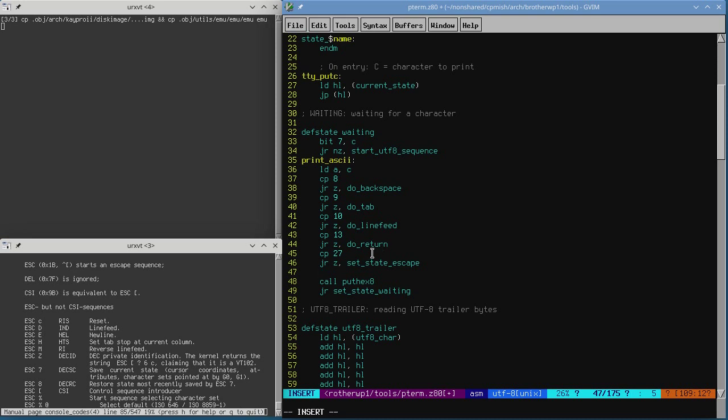So we compare with 32, which is space. Anything with a value less than this is not printable. The way compare works is it computes A minus 32. So if A is less than 32, then that will overflow and the carry will be set. If it is 32 or above, it will not overflow. So if the carry is set, then do nothing.